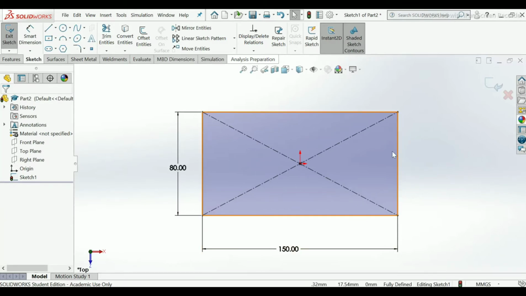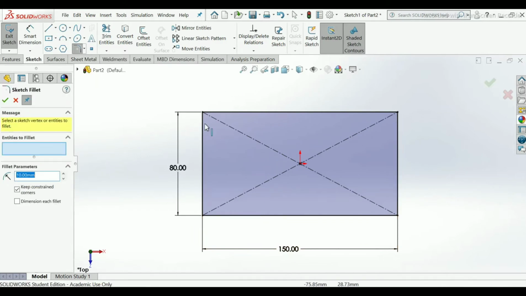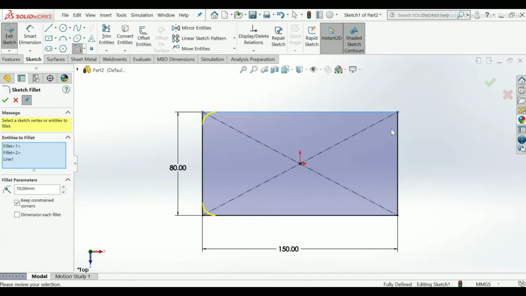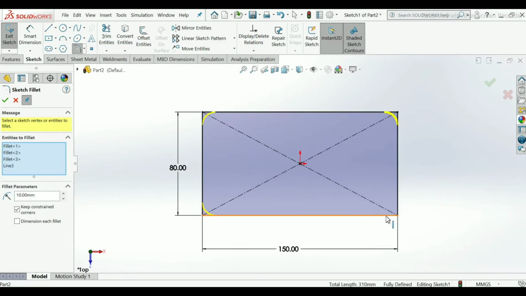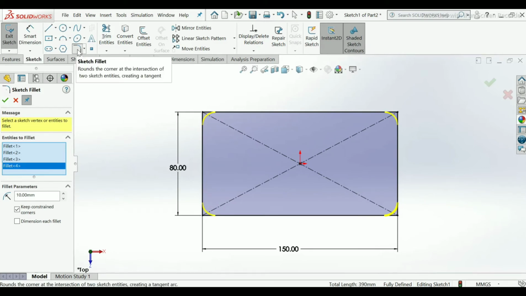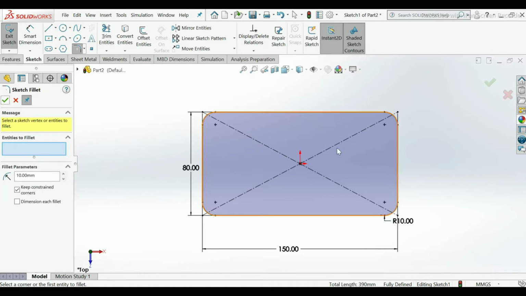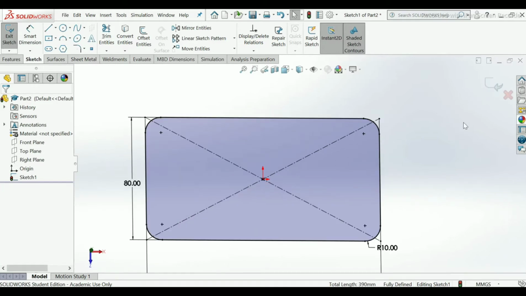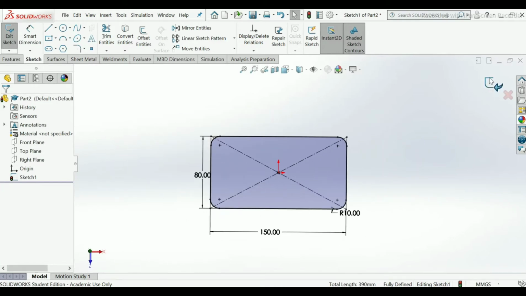Now our geometry has been made. Apply some fillet at the end. Take radius 10 mm at each corner of the rectangle. Select the fillet of sketch. OK. Exit.